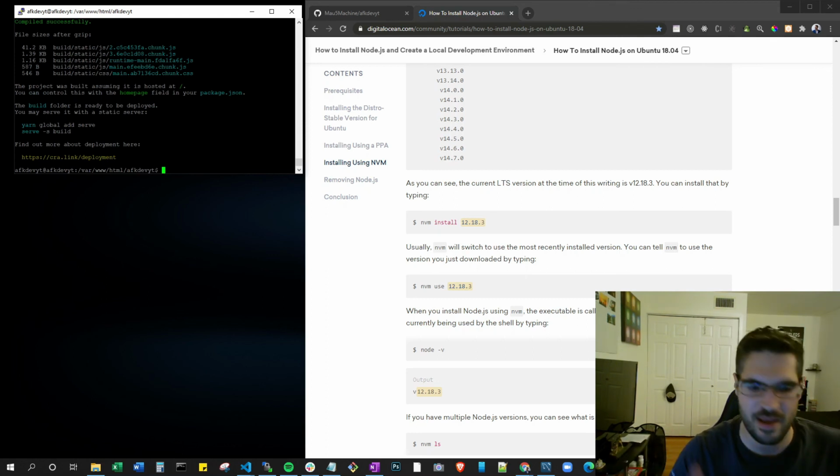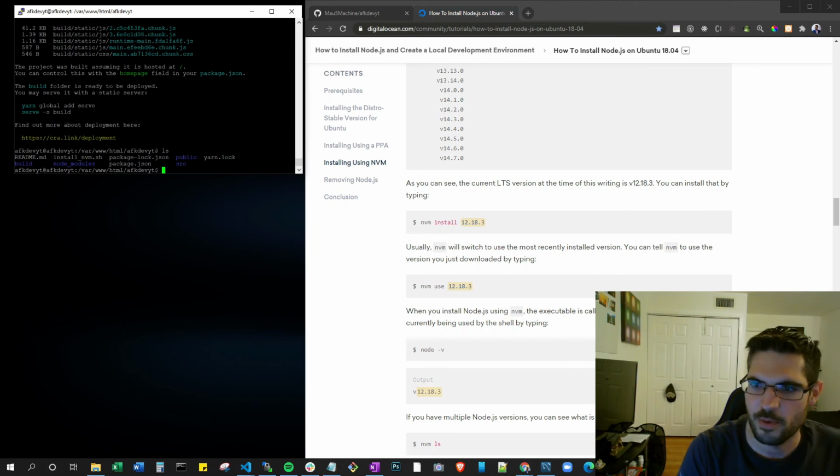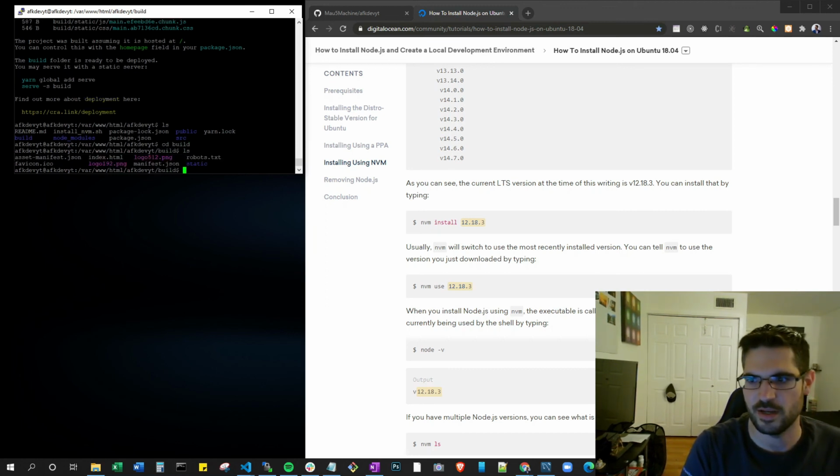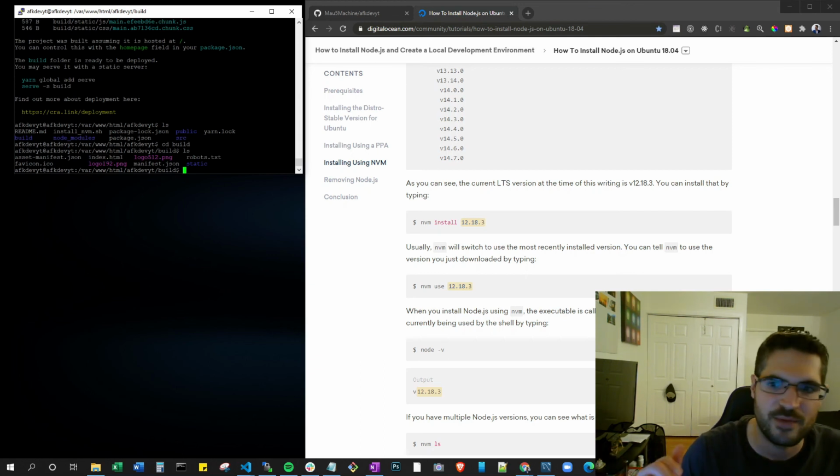We have a build directory in here. If you cd into build and ls, we have our index.html right here. We have our JavaScript and this static stuff. So this is ready. It's a project ready to go right now. We just need to serve it up.